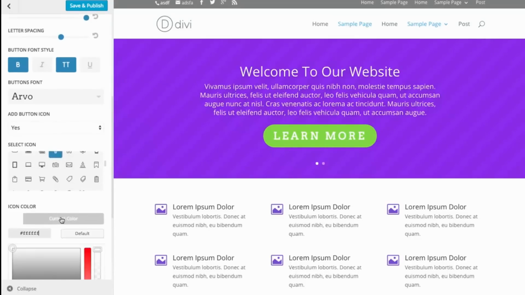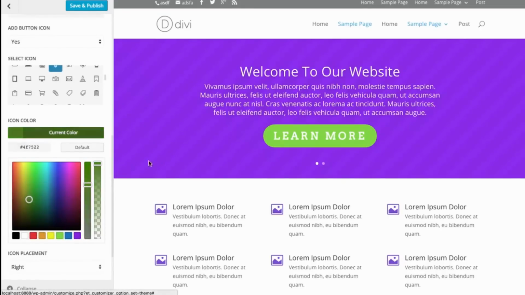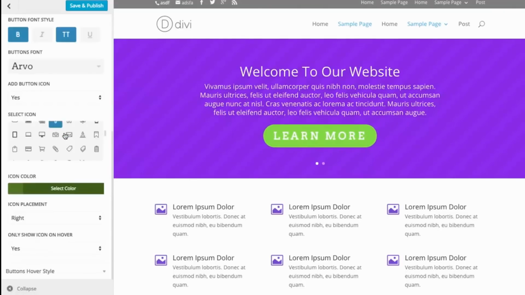You can also adjust the icon color independently of your fonts. If you want to make this something else, you can. Maybe I want to make it a dark green and keep my text white. That's kind of a nice effect. And you can choose the direction of your icon too, whether it be on the left or the right. So if you want to make it on the left, you can.